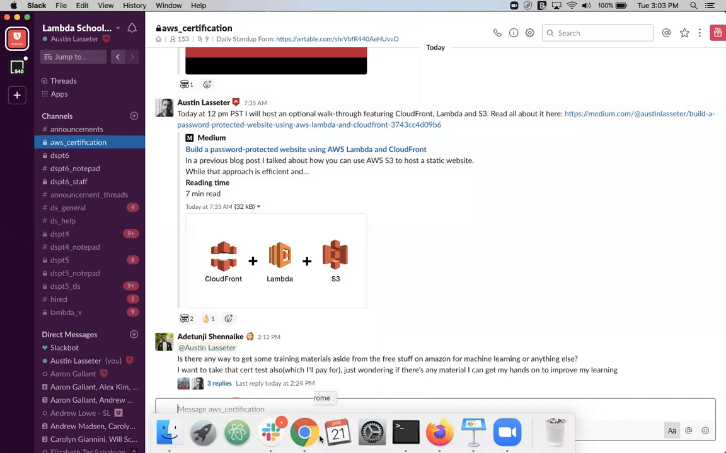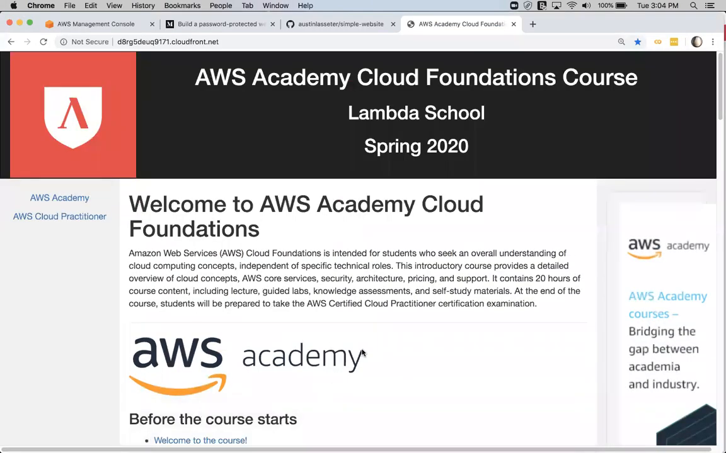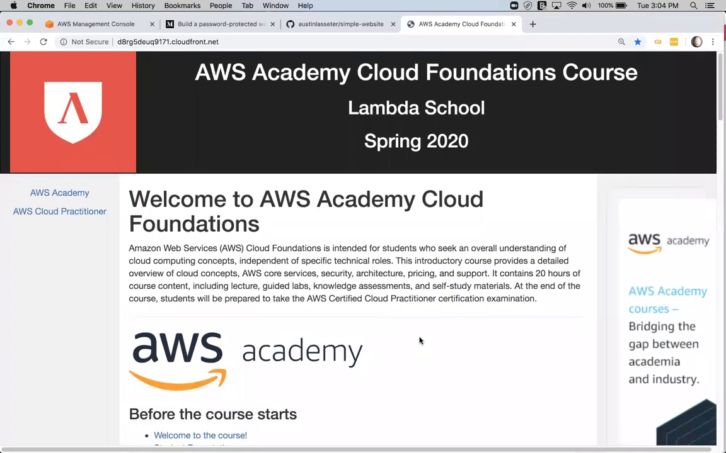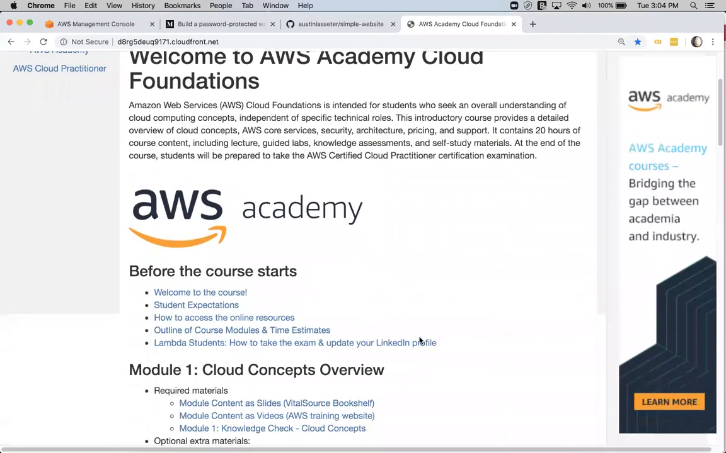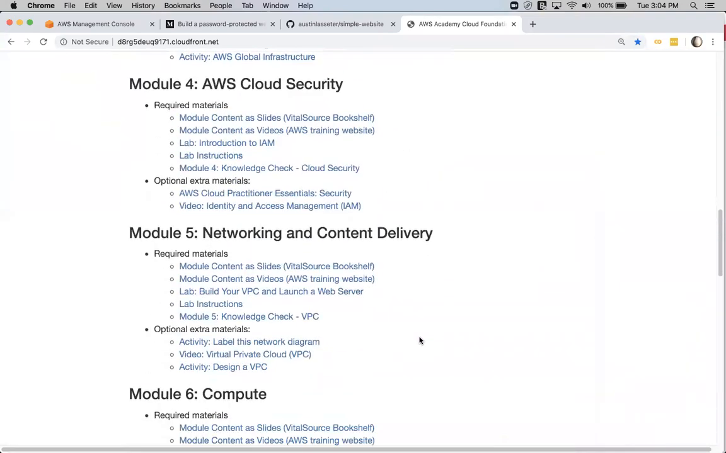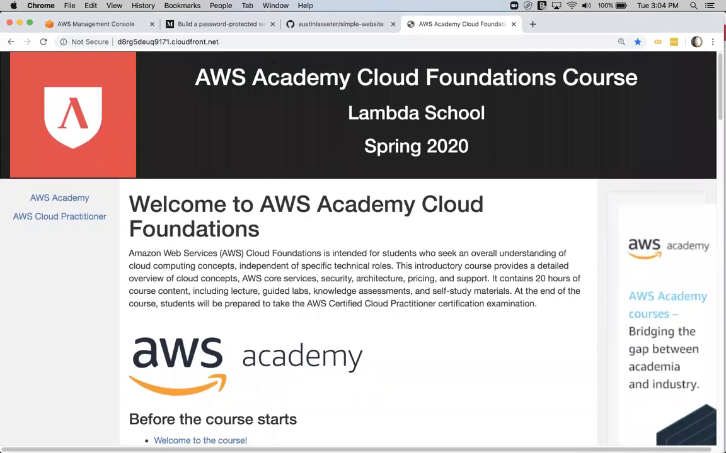Okay, so to get started, just as orientation, you've seen this website that I put together for our course that has all the useful links for Cloud Foundations. And you may have noticed that it has an unusual URL, a random string followed by .cloudfront.net. And the reason why it's hosted in CloudFront is because in an earlier version of this website, it was simply an S3 static website hosted on a bucket, and it had public access. It was open and free to the world.